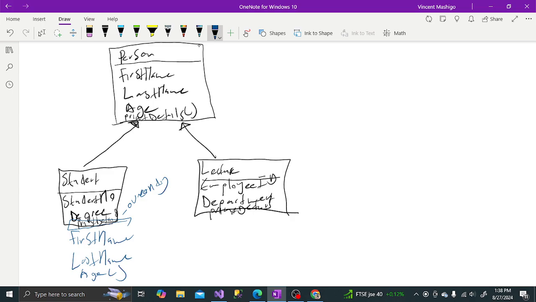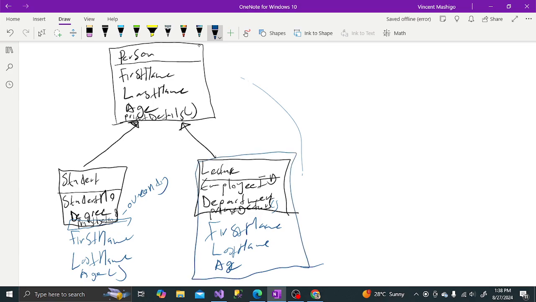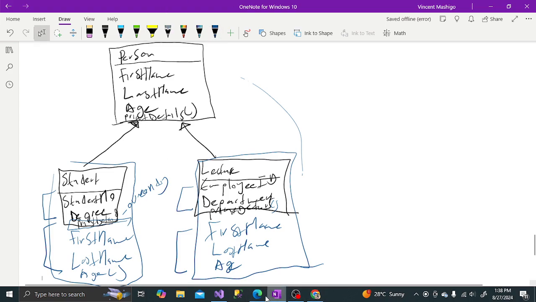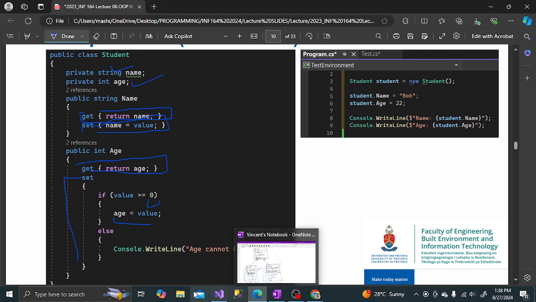Then same with this, it's going to inherit the first name. So these are inherited things. Last name, then age, then print details is also overriding. So at the end, this is going to be your lecturer. So these are additional things plus inherited information. Same with the student. You have additional things plus inherited information. So let's see how it works. So let's try to create that in code.